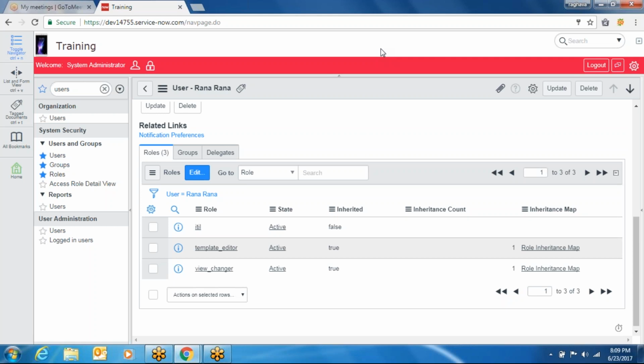A simple thing. So here you have inheritance false. That is nothing but if your role has come directly to any user, it is not an inheritance path. If the role has not come directly, it is inherited through another, that is, you are derived from some other one. So this ITL role has come directly. This ITL role has these two as child roles, template editor and view changer.